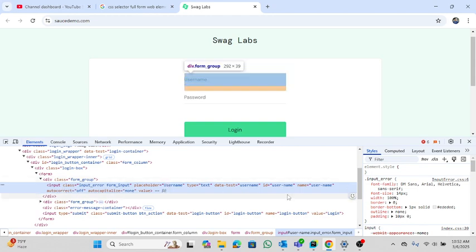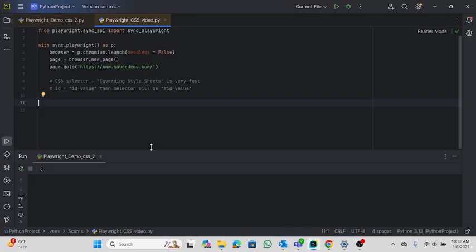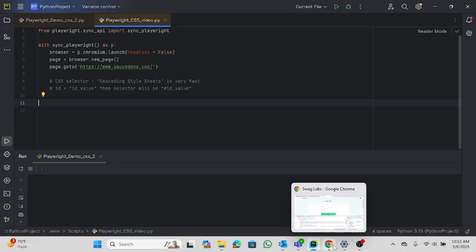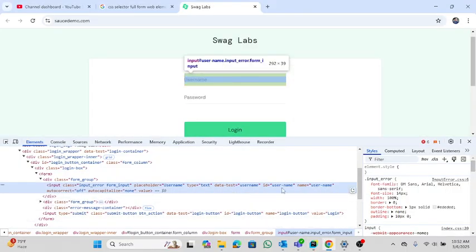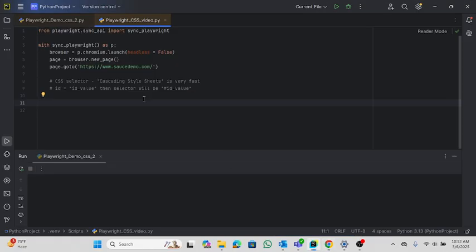For example, if an ID is available, like ID equal to id_value, then the selector will be hash id_value. Here, what is the ID, guys? The ID is user-name, so our selector will be hash user-name. So when an ID is given, the selector will be this one.